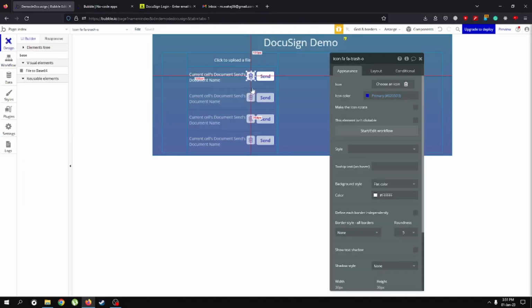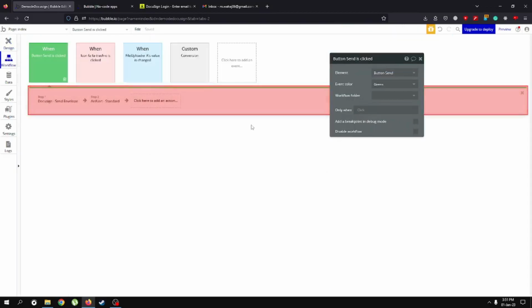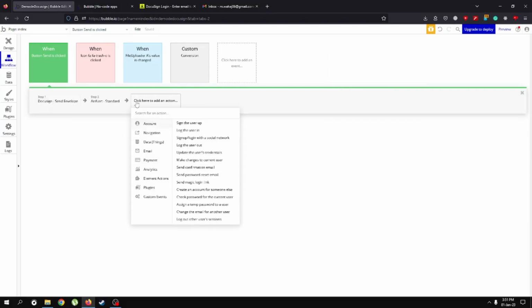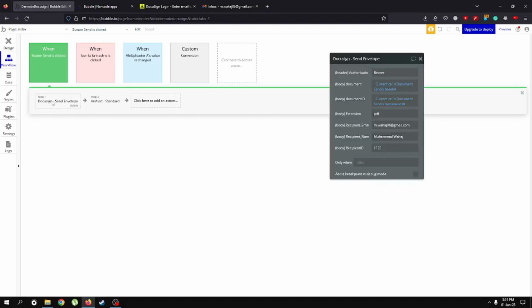And the last one and the most important one is the send workflow. Whenever this send button is clicked, we are making an API call. We are calling it by using our DocuSign send envelope request. So this is our send request.